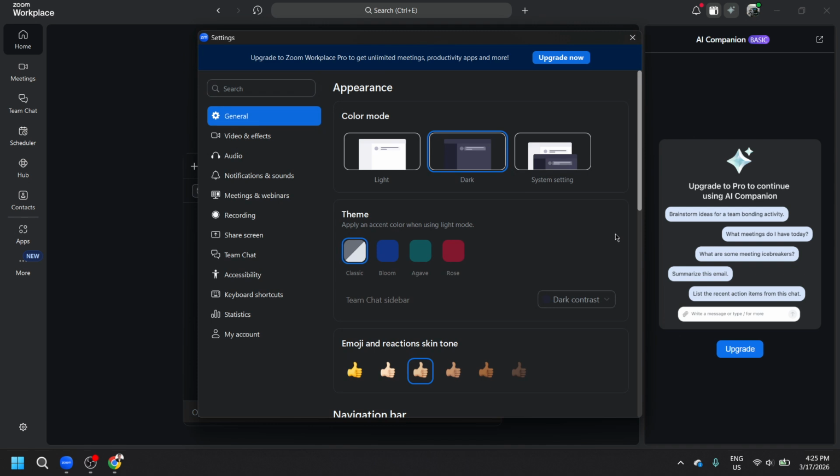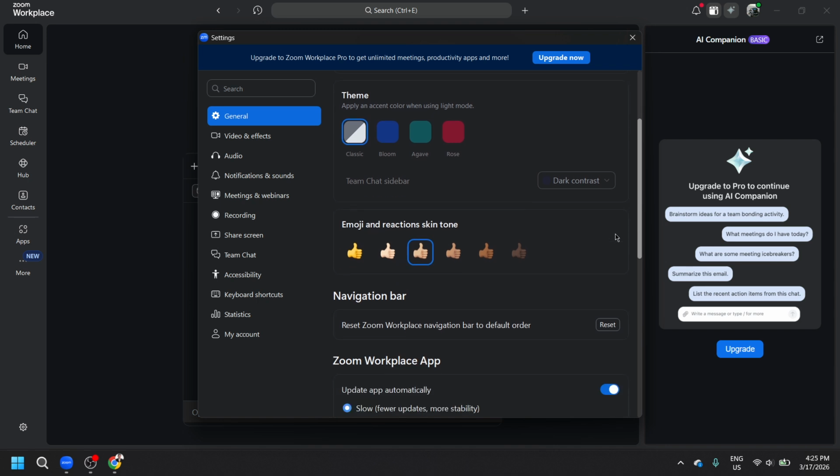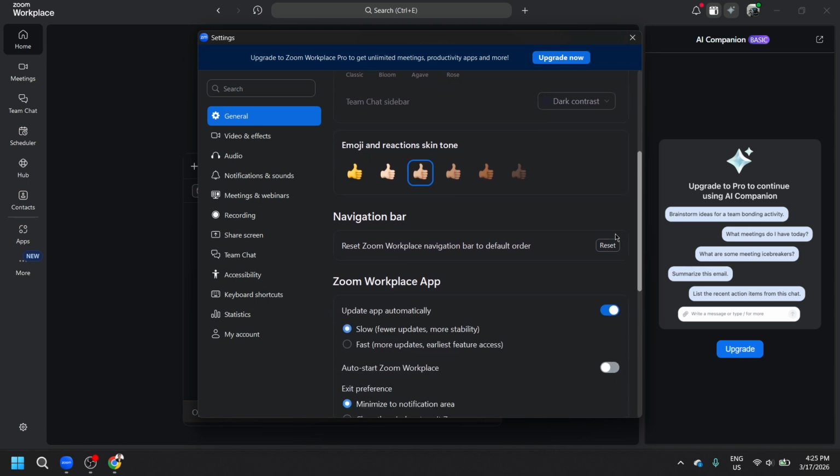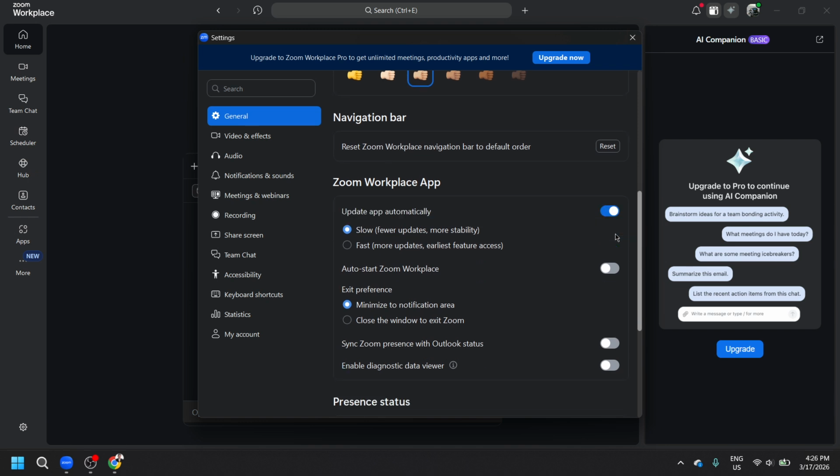your presence integration. Inside Settings, find the option labeled Sync Zoom Presence with Outlook Status and turn it on. Depending on your Zoom version, this may appear under a section like General or Status Presence.